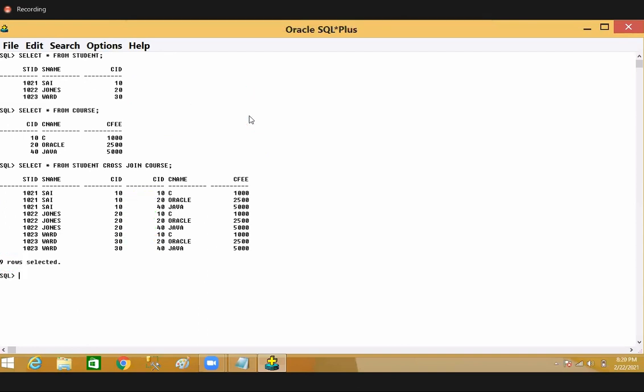But where are people using this cross join? Mostly in real time, cross join is used for billing statements, whatever billing statements are generated. At that time cross join helps us to generate bill statements. For a small example, I will explain to you.